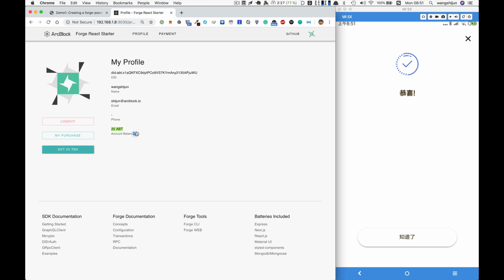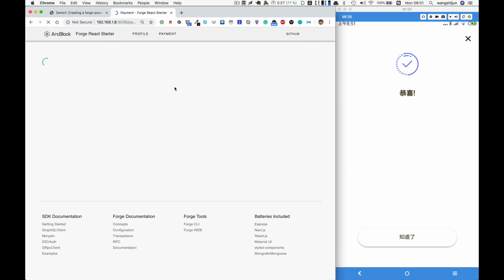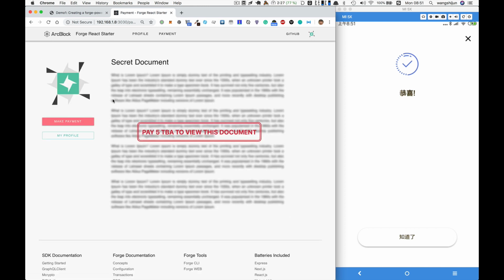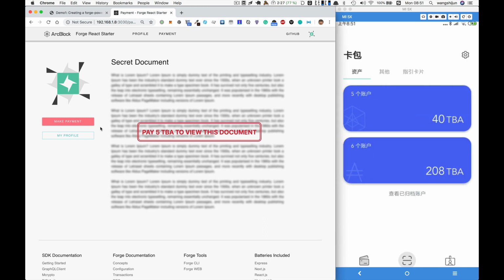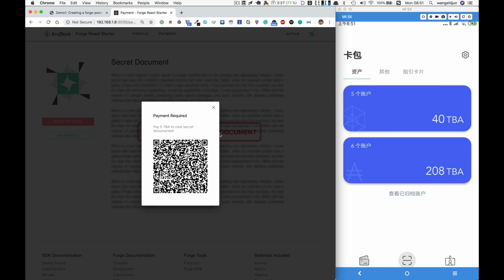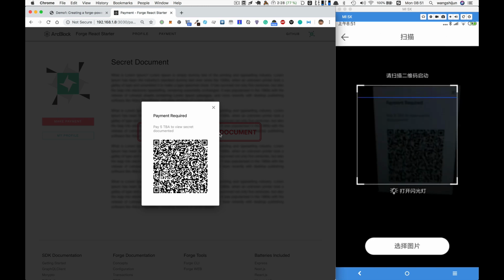Now we can see that our account balance is 25 TBA now. Then we can go to the payment page. This example demos how easy it is to integrate the payment feature by ABT Wallet. This is a document that requires the user to pay 5 TBA to unlock. We click this Make Payment button and scan with ABT Wallet again.